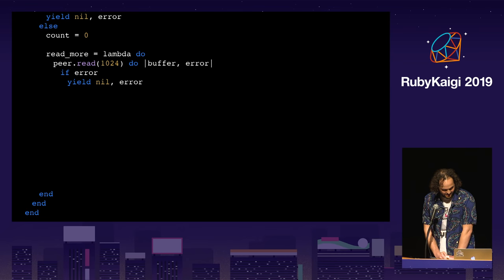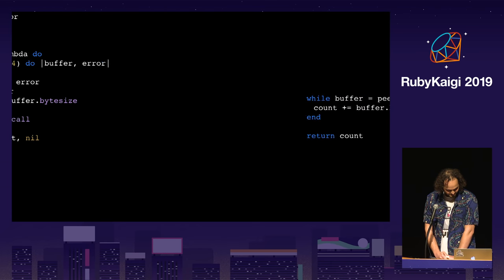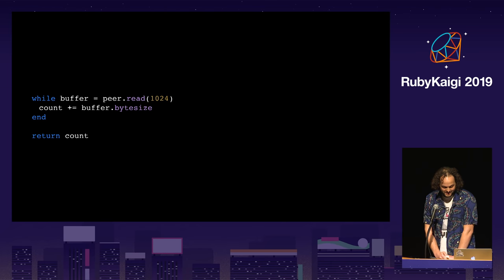Firstly, we must handle the error. Otherwise, if we got a buffer, we can accumulate its size and recurse. Otherwise, we are finished, and we can yield the result. Finally, we call the lambda to kick off the loop. When you compare that to how simple the loop was in the sequential program, maybe you start to wonder if callbacks are the right choice.